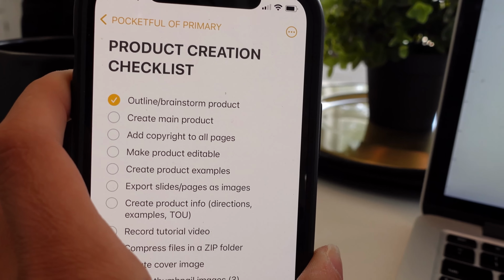Next up is creating the main product. So when it comes to creation programs, I initially started using Microsoft Word. That was a mistake, but then I quickly switched to Microsoft PowerPoint, which is still what I feel like a lot of sellers use. I no longer have PowerPoint on my computer. I got rid of it. So currently I will either design right in Google Slides or I will use Canva.